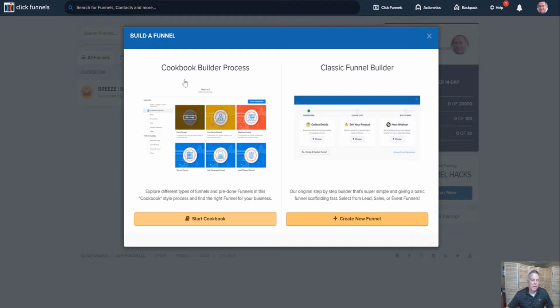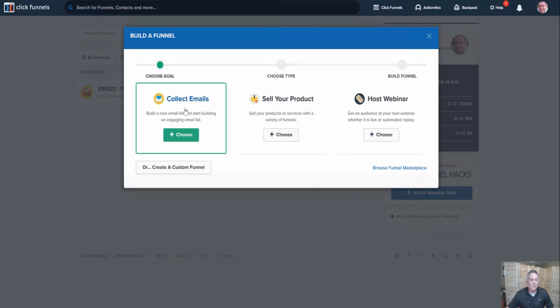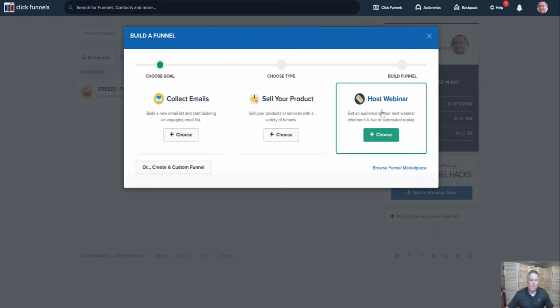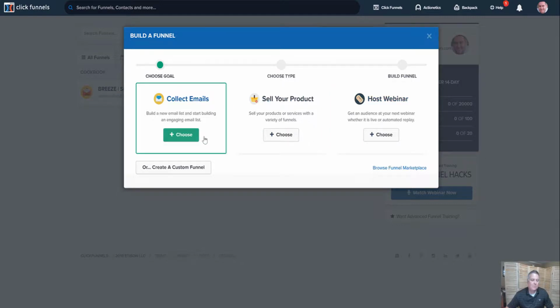And I went through the cookbook builder process. What I typically use is this one right here. It's very simple. You either want to collect emails, sell your product, host webinars, or you can build membership sites. Host webinar is for automated webinars as well, so that's the fourth type. Let's go through each of these.